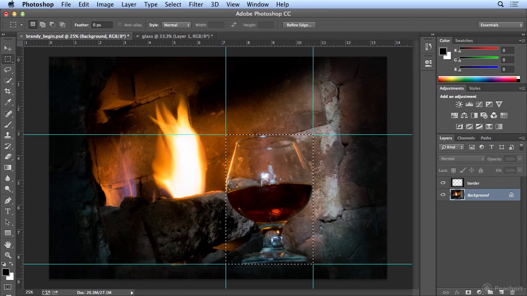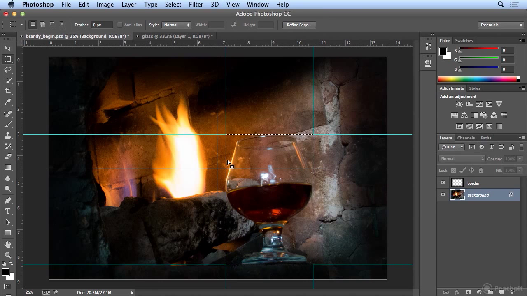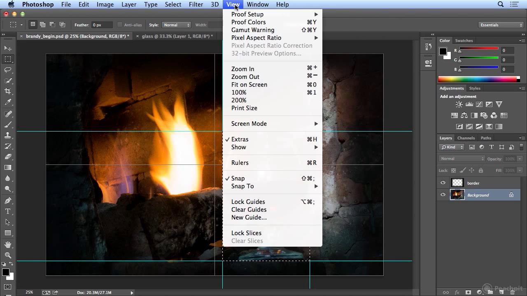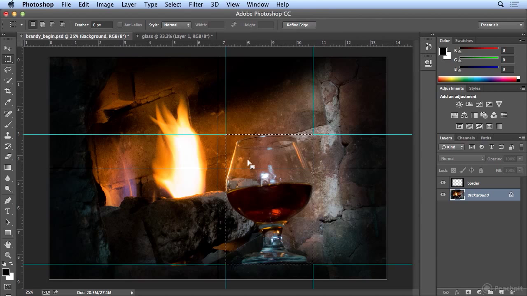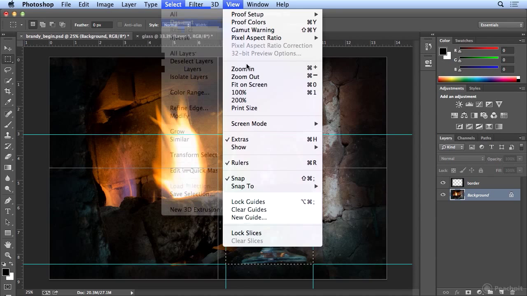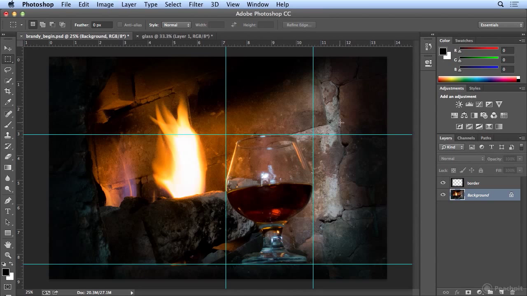So you've seen how to use View, Show, Grid to see the center of images, and View, Rulers to be able to turn them on and drag down your own guides for alignment in the photo or to aid you in copying and pasting. And when I'm all finished, I'll choose Select, Deselect. I'll turn off my grid, View, Show, Grid, because if you leave it on, the grid will appear in every document you open. So I turn it on and off as needed.